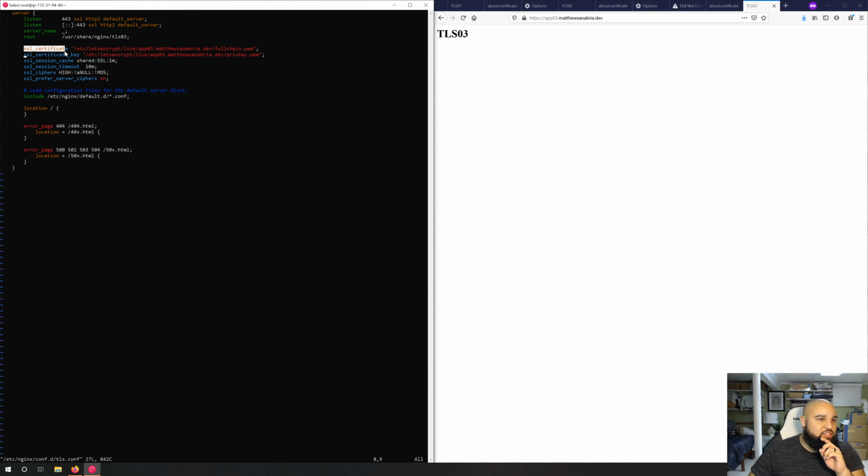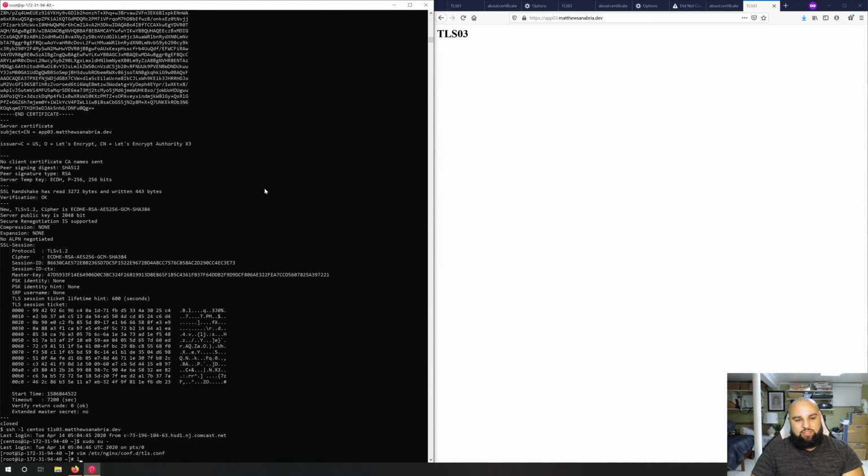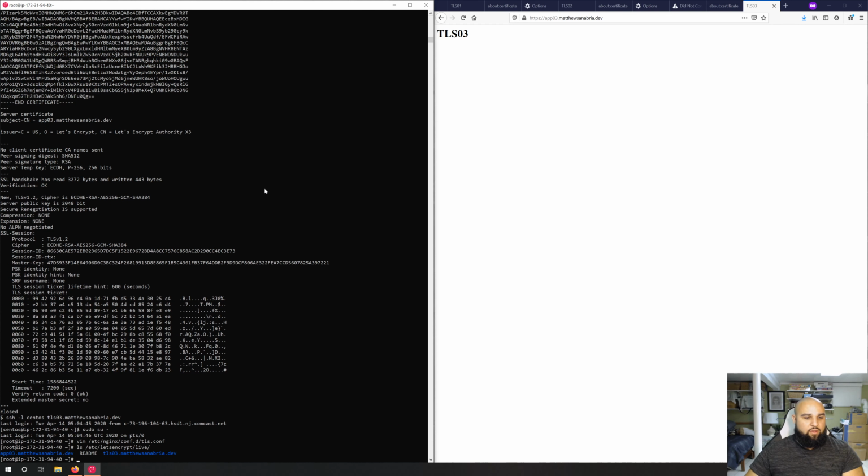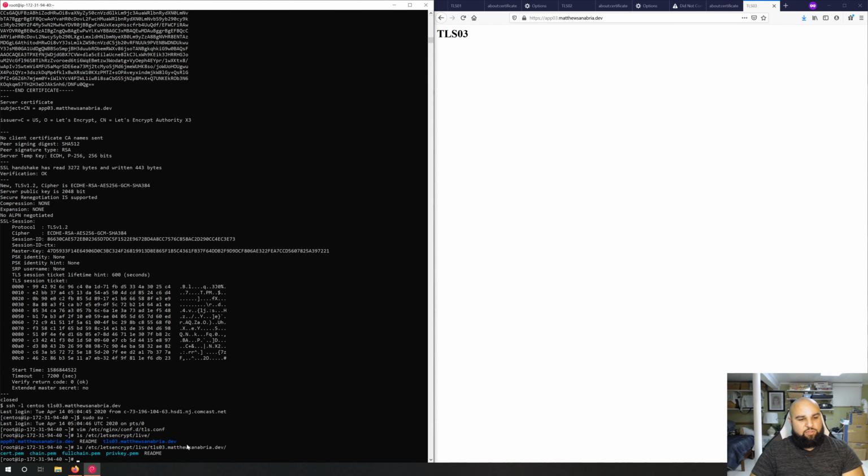And I'll see the SSL certificate that's being used here is etc letsencrypt live app03.matthewsnobria.dev fullchain. But this is using app03. We don't want to use app03. We want to use TLS03. So let's see if one of those files even exists. ls etc letsencrypt live. Okay, TLS03 exists. So let's see if there's anything in there. Okay, there's some certs in there.